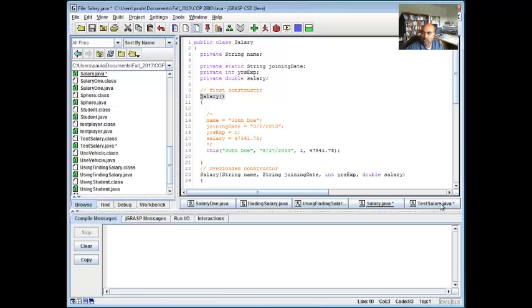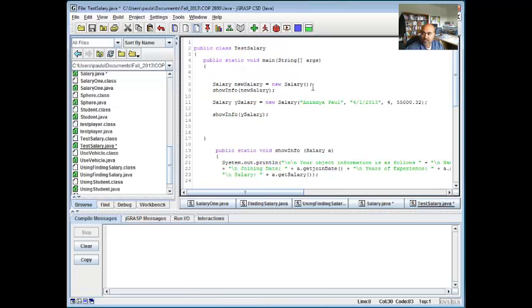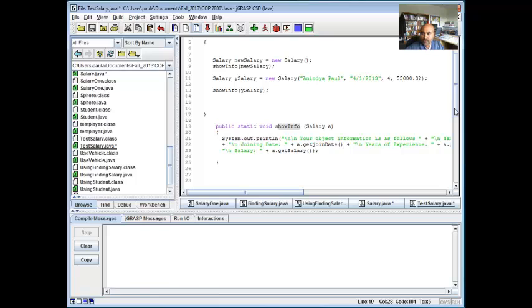Okay, so with this new salary constructor, I know I am going to the first one. Now I am calling this particular method called show info on new salary. Remember, new salary is my object, so I'm calling this show info method that I have written in this class. So what does show info do?